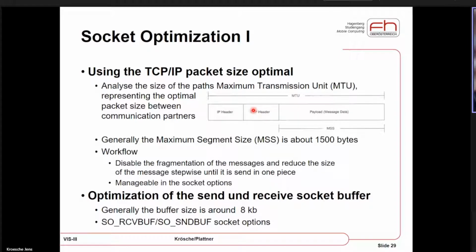So you split up your data package however you think is right, and the socket internally also tries to split up bigger packages into smaller packages. And of course, it would be perfect and optimized if the size you put into the socket is the same size as the socket uses internally. Then there is no need to split up anything again. So this optimizes it. The idea is to find out the maximum segment size, which is the maximum size of the payload inside the maximum transmission unit.